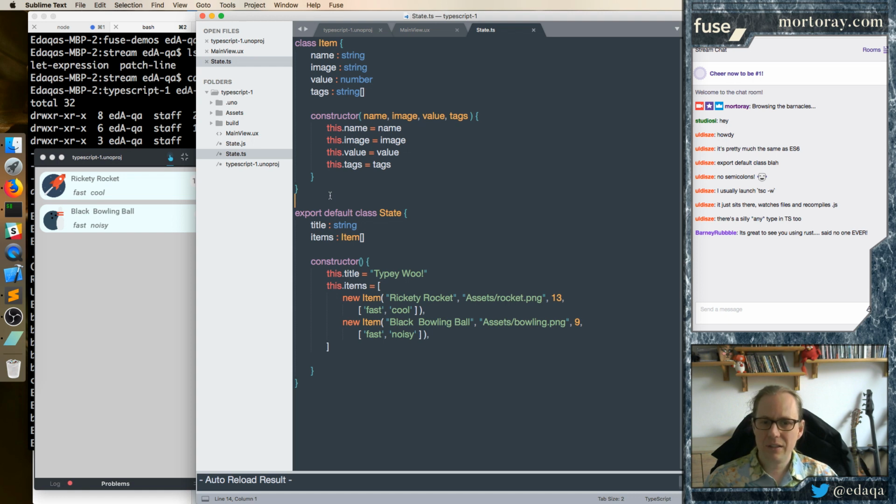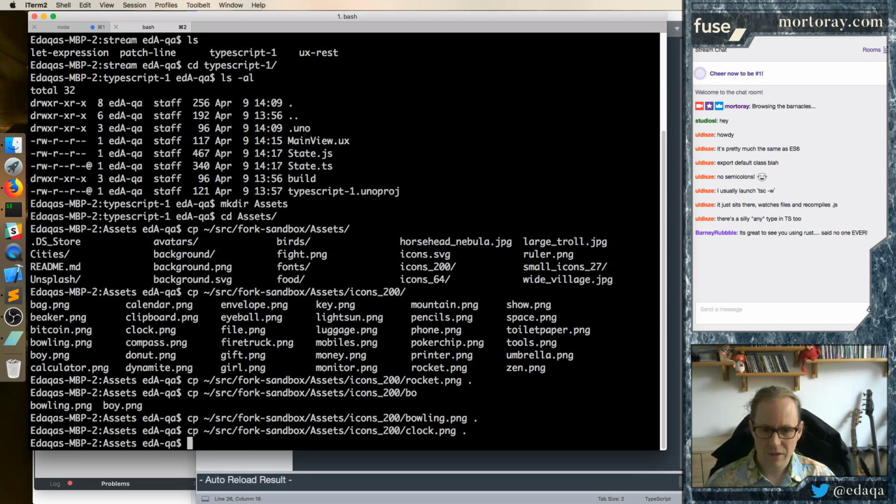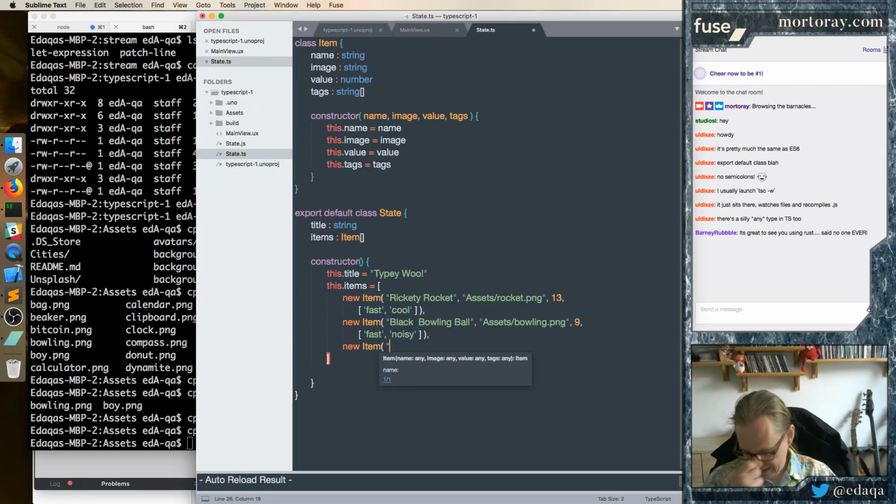Now, we have these two different items, and let's add another item just to have a third one. And let's see what we have for images that we can use quickly. Let's use a clock. And this is a clicking clock. A clicking clock. That sounds fun.